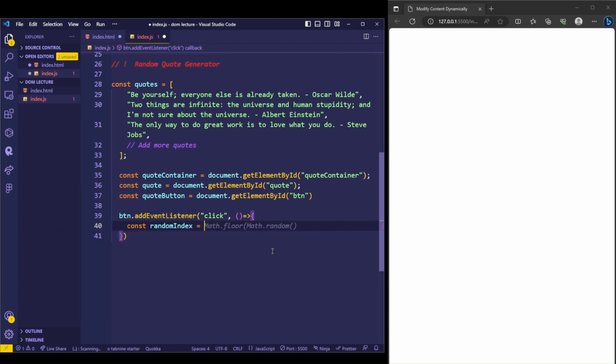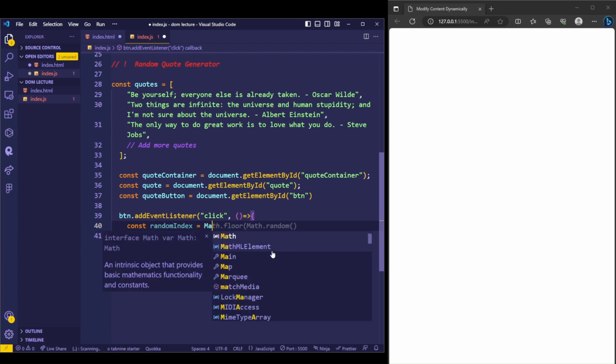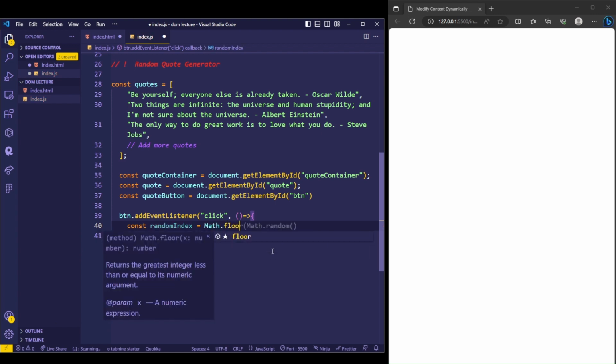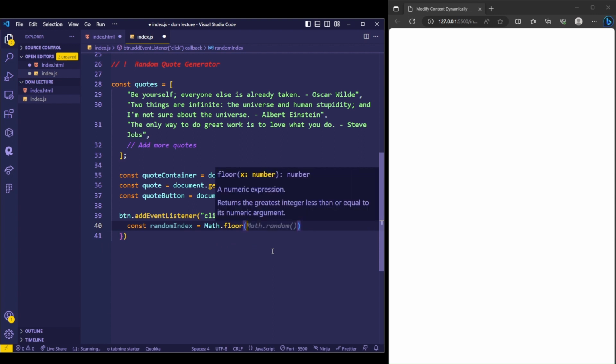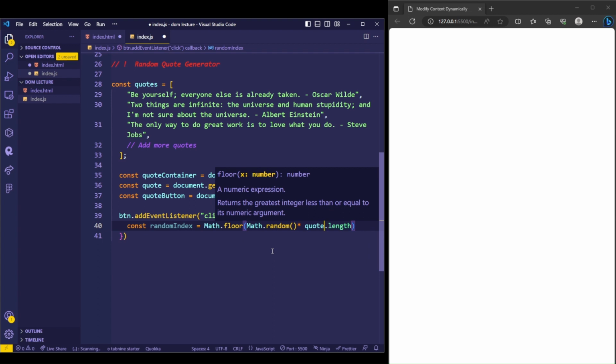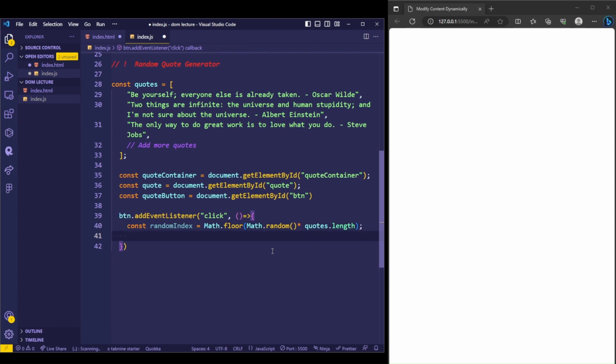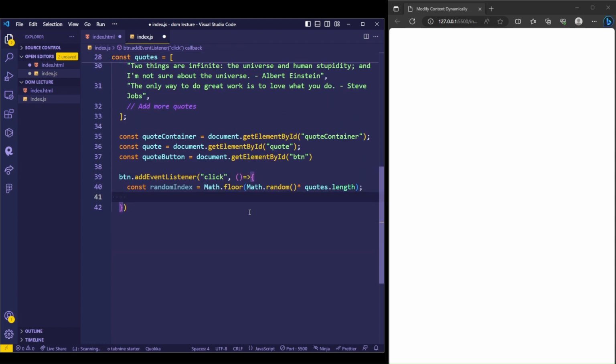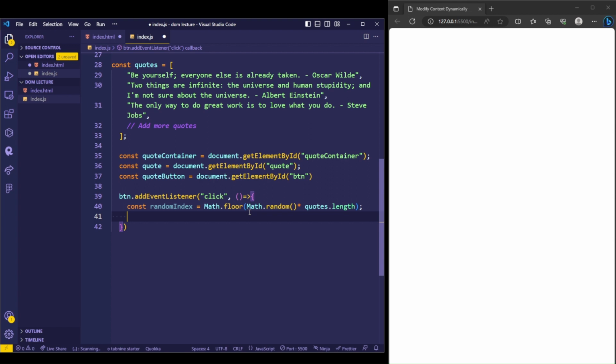And what will this random index do? You will use Math.floor. Basically, what does Math.floor do? It gives you an integer, not a decimal or any other number. And you will also have Math.random, and this Math.random will be used with our quotes array, so quotes.length. This is how we use Math.random. If you have already read about it in JavaScript, fine; if not, then you need to work on your JavaScript skills first.